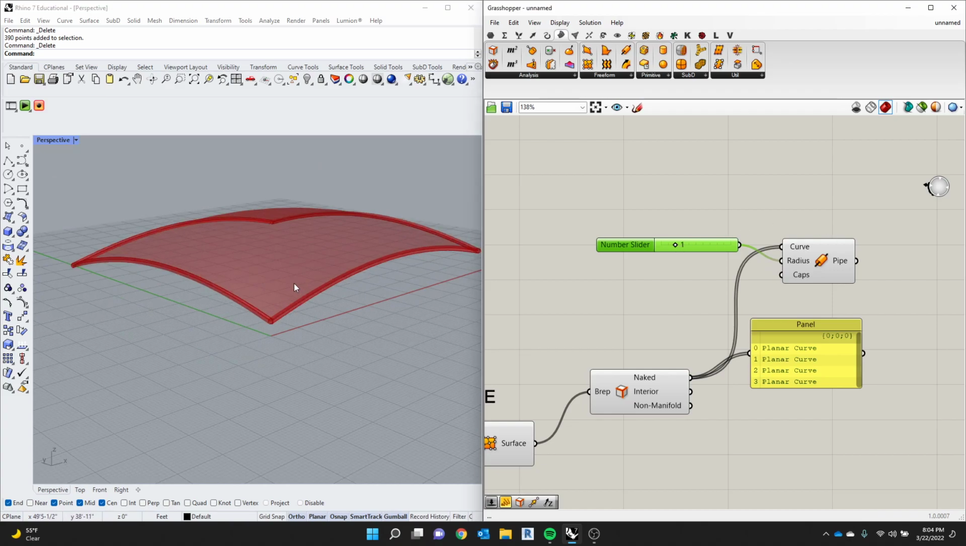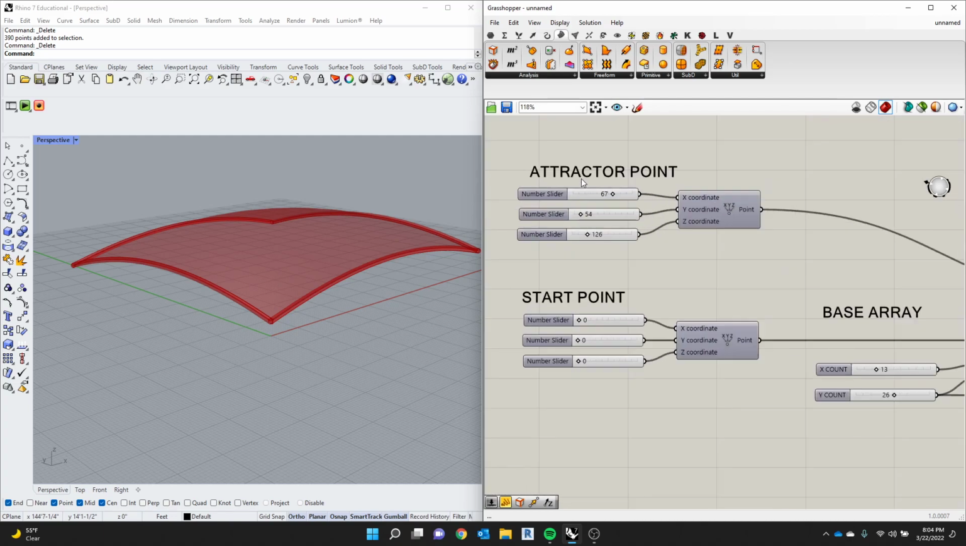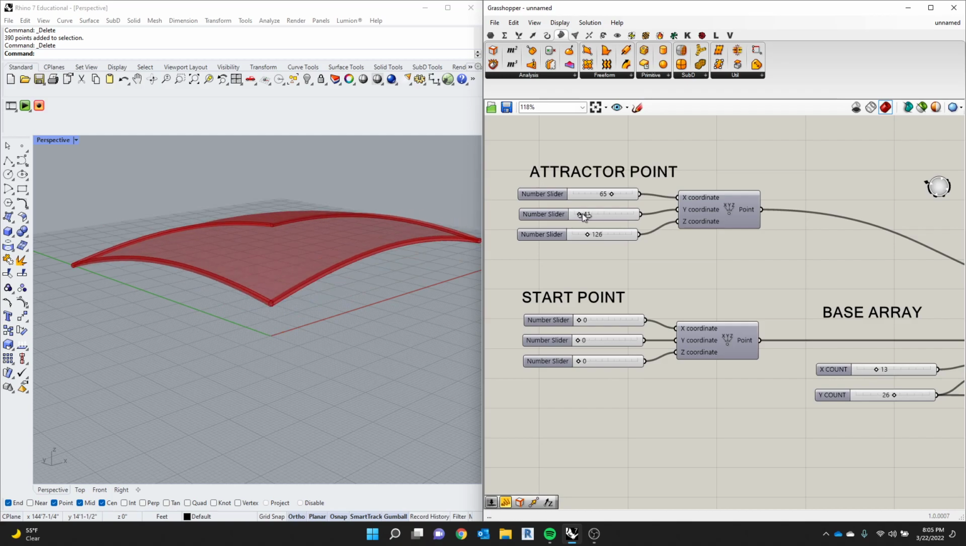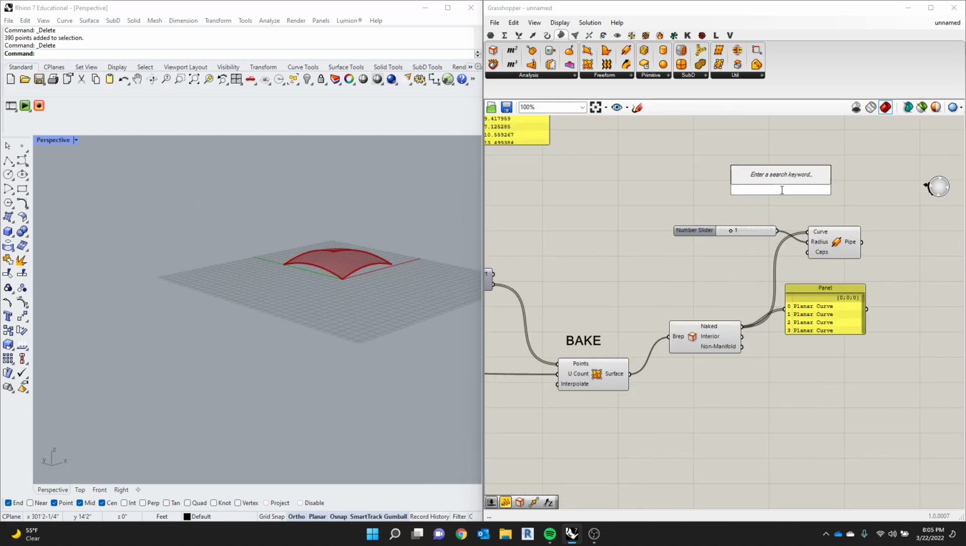I can change that radius, but it'll change with me as my attractor point changes, you know, so that pipe always stays with it no matter what it's doing. It's kind of following along. I could get the endpoints of all those curves.